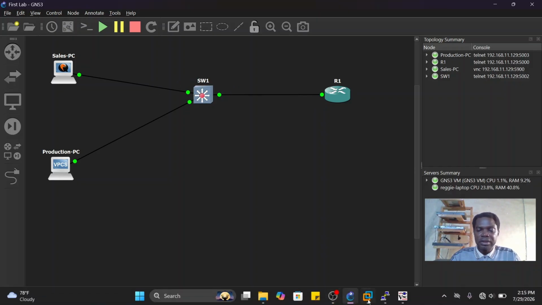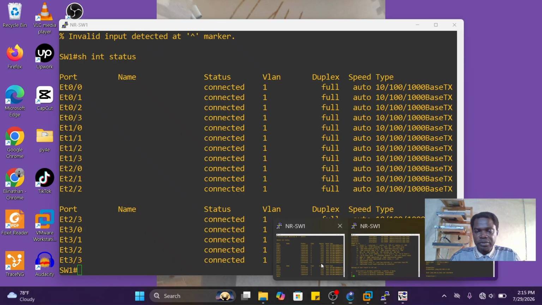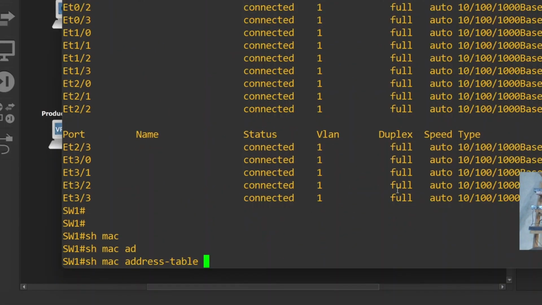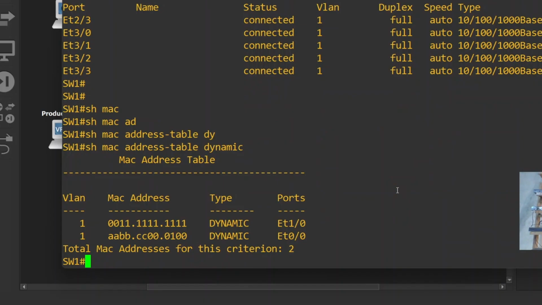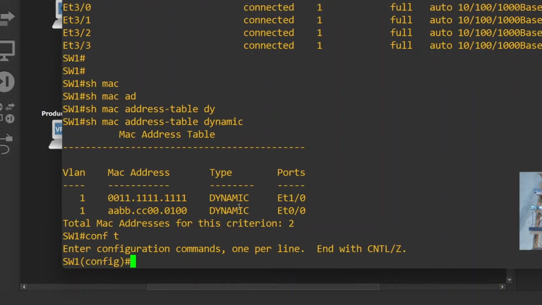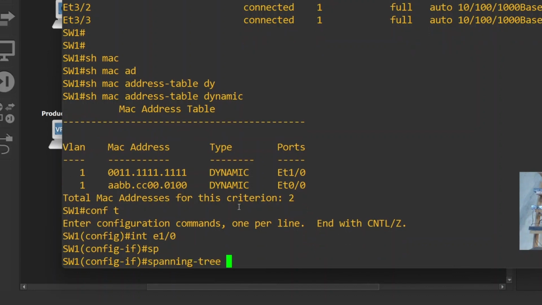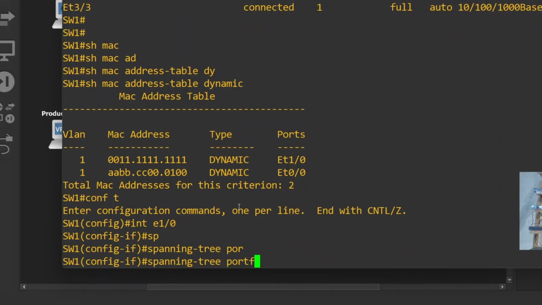Or in the lab, on the switch, I can just say show MAC address dynamic. This works too. So this one now, because I gave you this MAC address, I know, okay, that is the MAC address of that PC. So I just do config, that interface E1/0. I'll say spanning tree portfast.